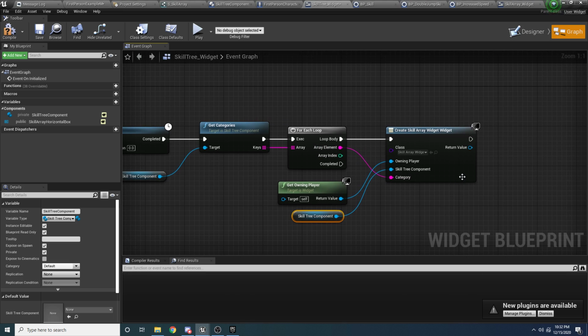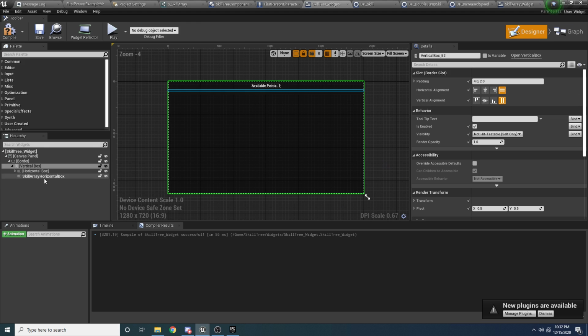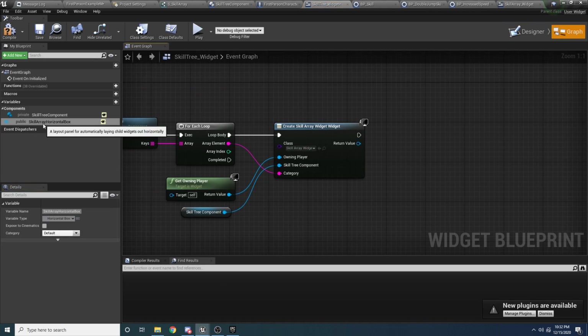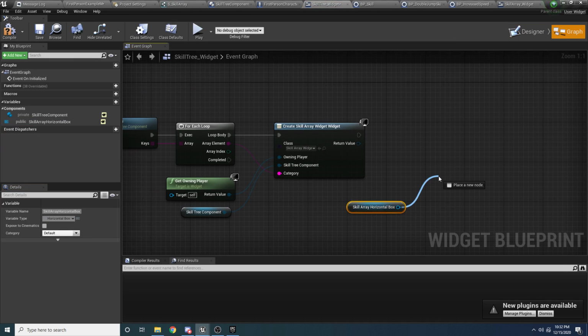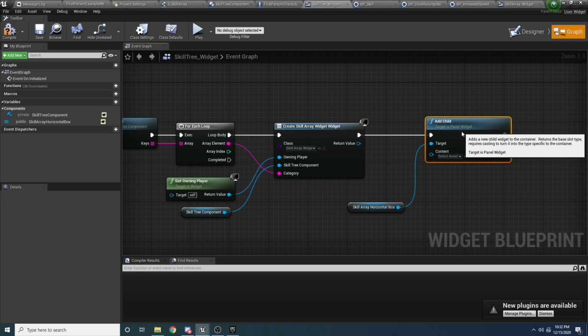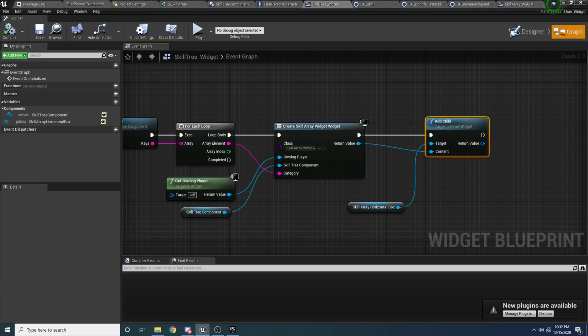And then we want to add that to our skill array horizontal box, because you remember we have this horizontal box, which is here. And so we want to add each category to this box so that they populate. So we can drag in our skill array horizontal box and say add child. And the child we want to add is, of course, this guy, like so.